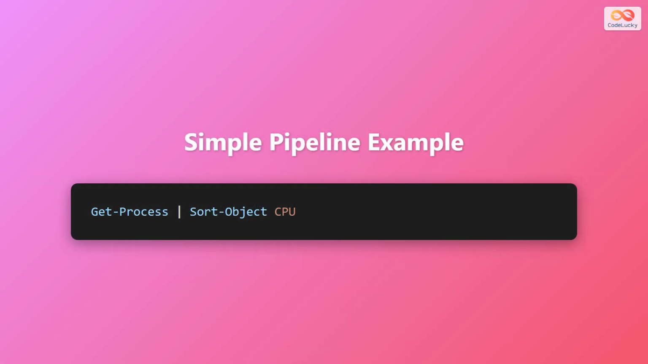Let's look at a simple example. The command Get-Process retrieves all running processes on your computer. We can pipe this output to Sort-Object CPU to sort those processes by their CPU usage. Notice the pipe symbol connecting these two commands. Get-Process generates a collection of process objects, and Sort-Object receives those objects and arranges them based on their CPU property. This is a basic example, but it demonstrates the core concept of passing data from one command to another.